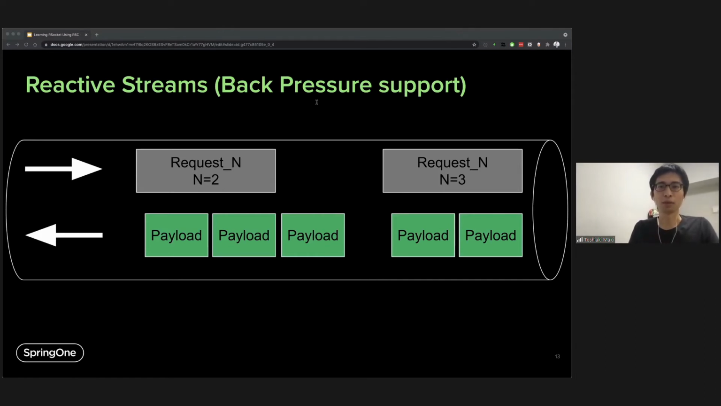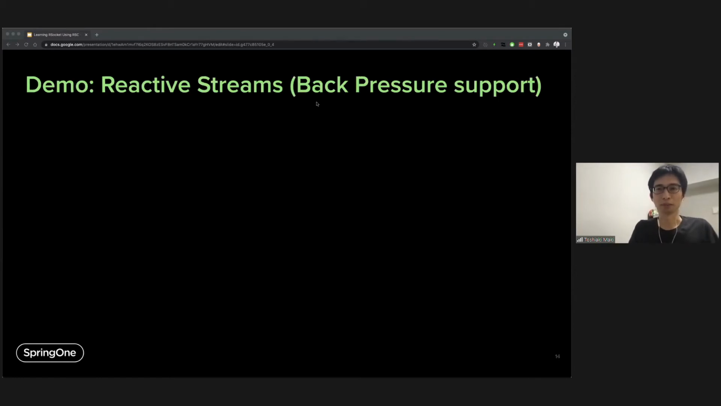This is a very powerful feature. This prevents the client from being overwhelmed by the server over providing messages. And it also prevents the server from overloading by producing too many messages. Let me show you a demo of backpressure.